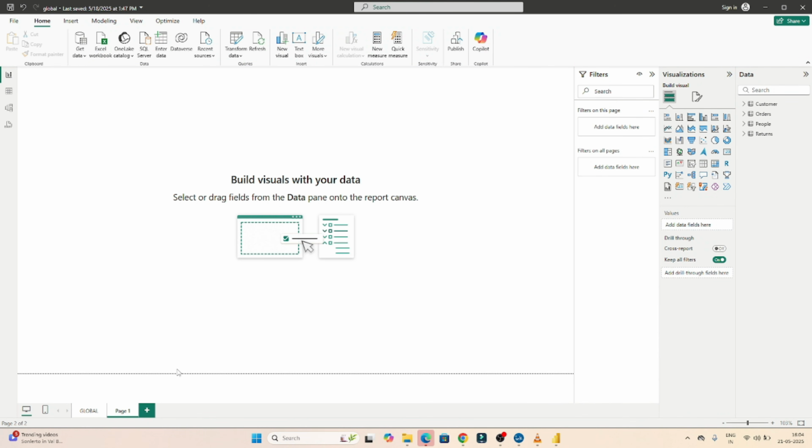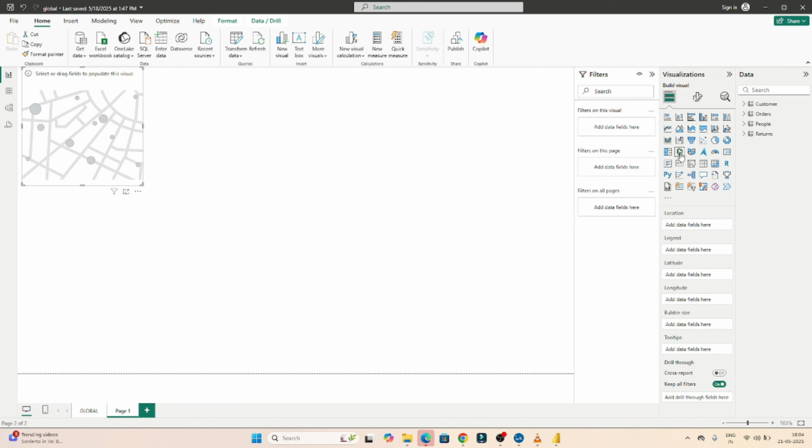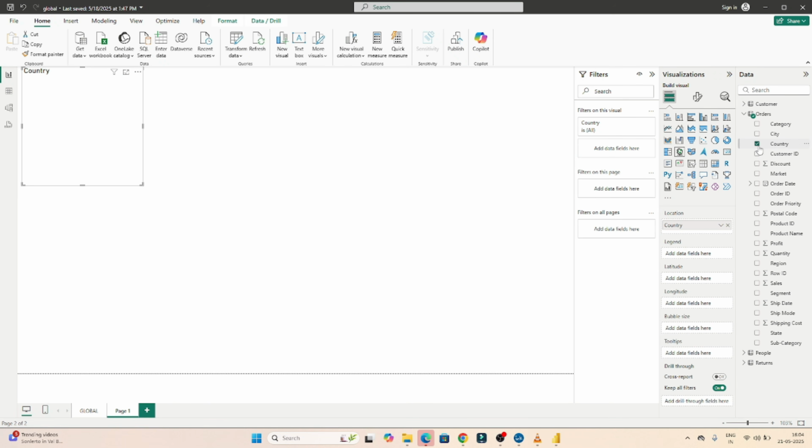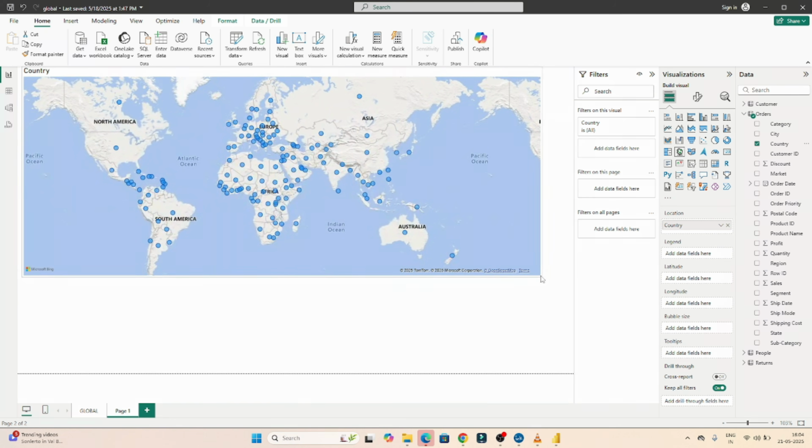So let me create a new page. Now we are going to select the visual, this map visual. I'll select that, and we are going to select the country. Once you select the country, you can see it is now coming properly. Now this is a bubble map. Once you select the bubble map, it will show in the form of bubbles. All the countries are shown in the form of bubbles, so that's why we call it a bubble map.